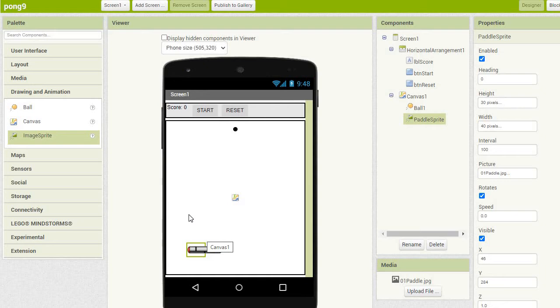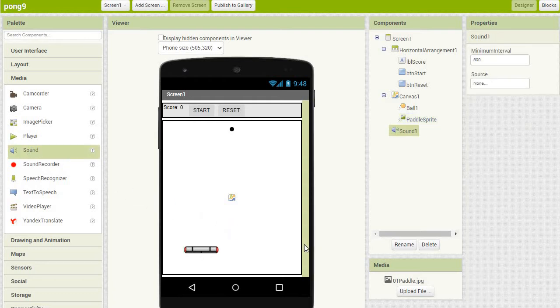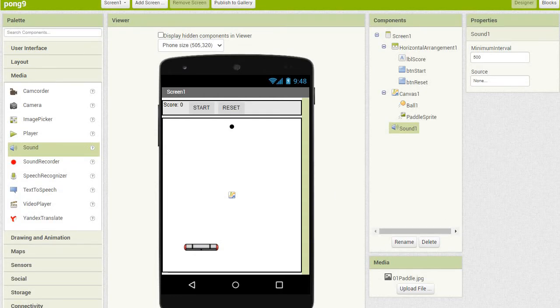We need to add some sound. So let's come over to media, and let's come down. The fifth one says sound, and we're just going to drag it right onto the screen. Now notice it doesn't show up on the screen. Let me scroll down a little.